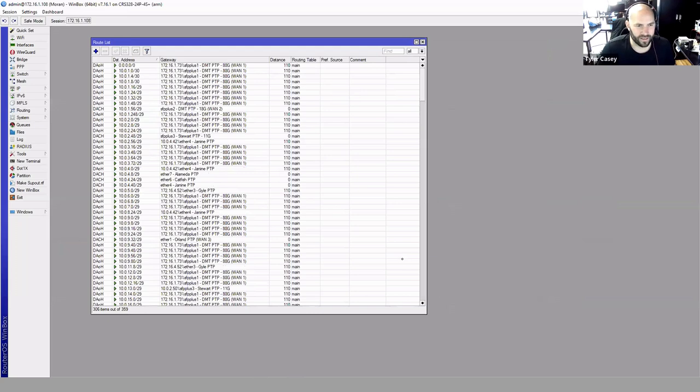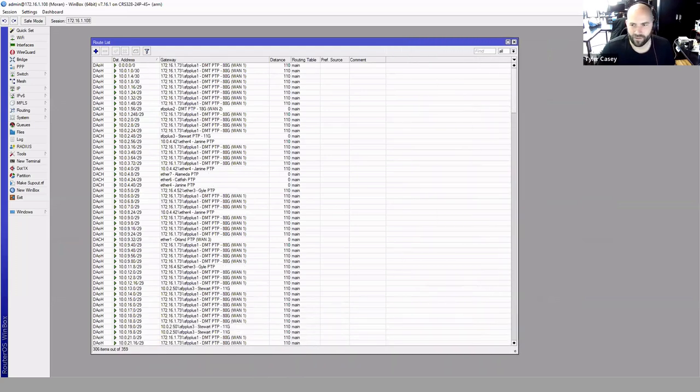Okay, so here is a V7 routing table, which looks a little bit different than a V6 routing table, but it's still a routing table. You'll notice that over on the left here, we actually have an additional flag that hasn't existed before. And if I mouse over, we can see that H flag. So that is hardware offloaded.